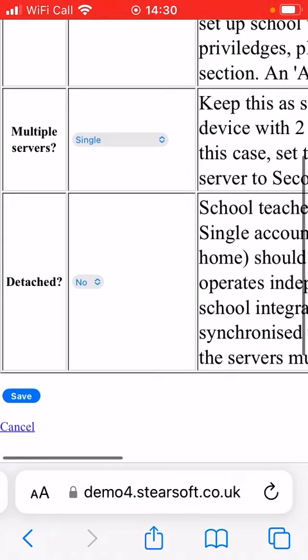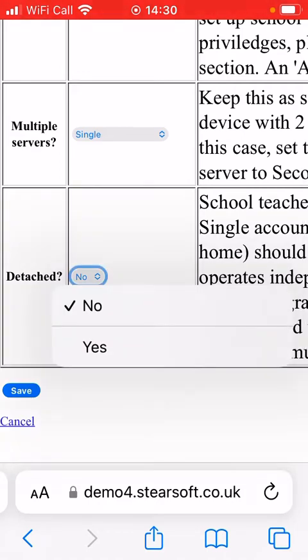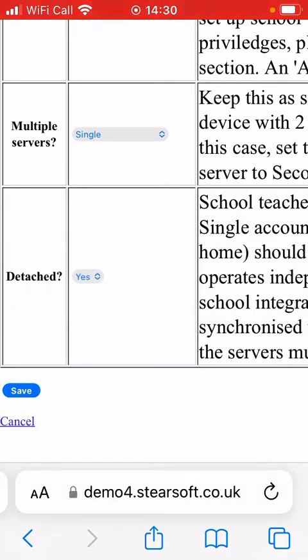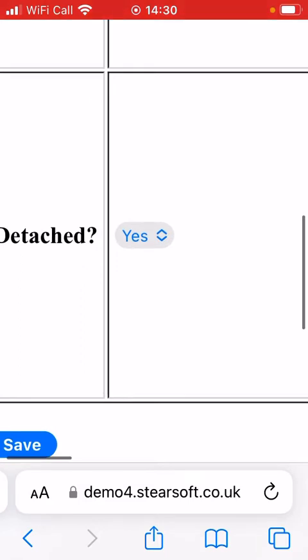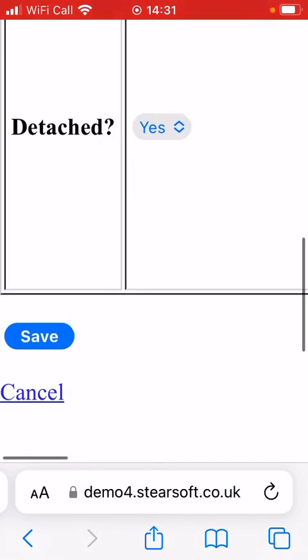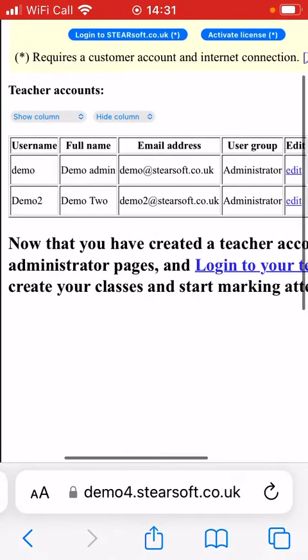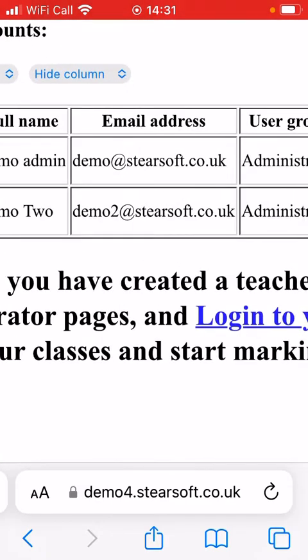And I'm going to make it detached. Now this is the key thing. By making it detached, I'll be able to copy data from the iPhone to here. You can't do that if it's not detached. Detached means it's not part of a whole school system. Save. There we go. Right, so I now want to be this other person, demo2.